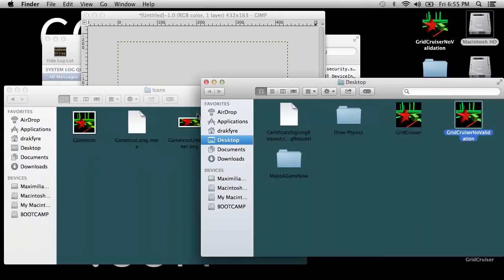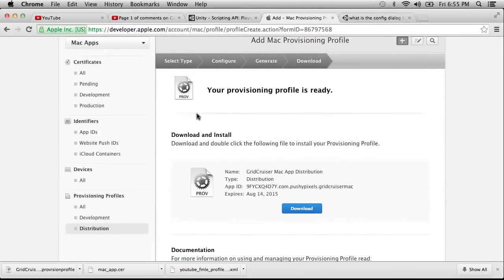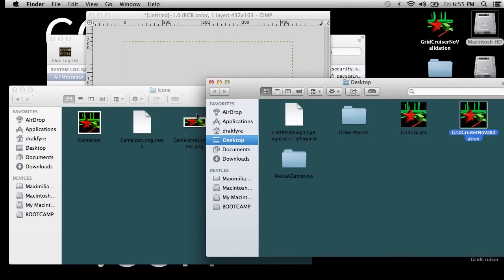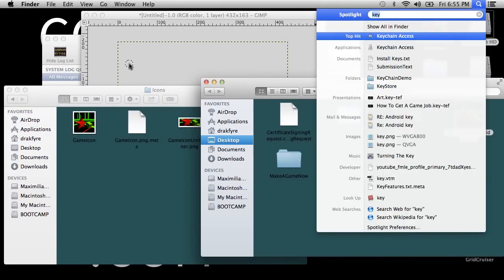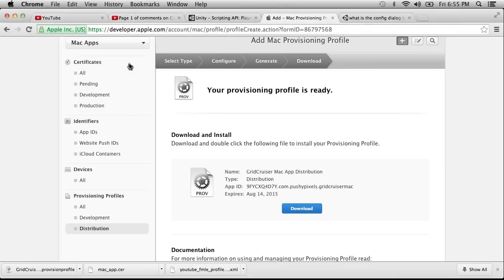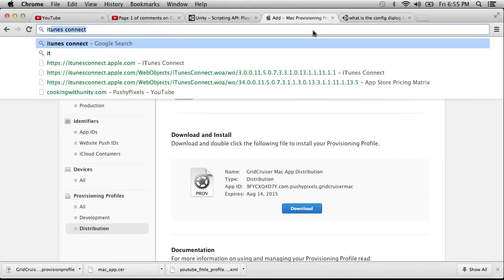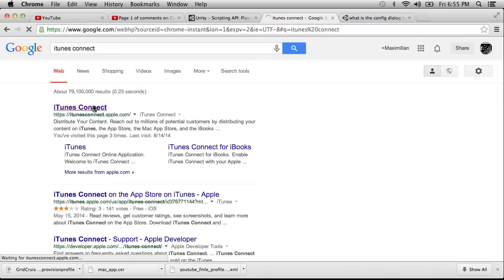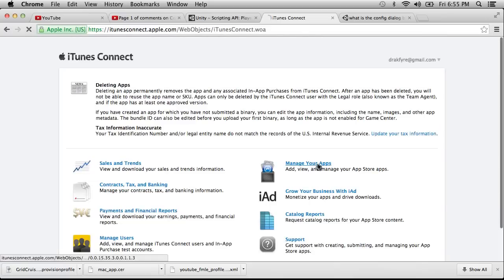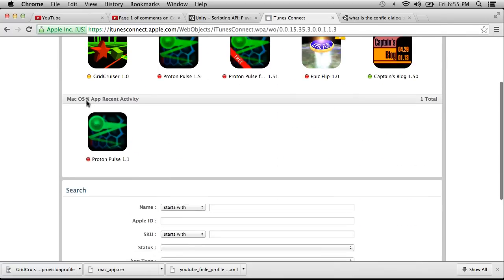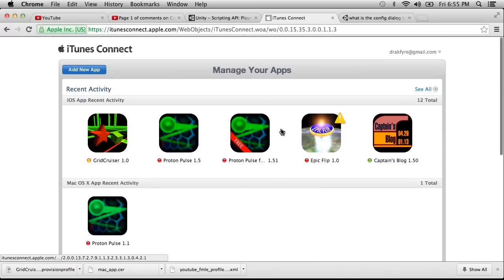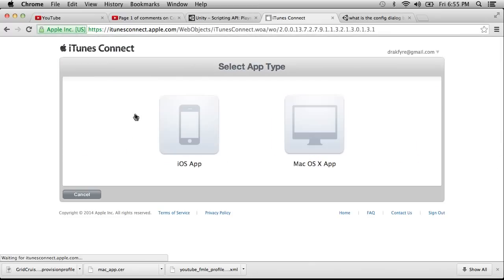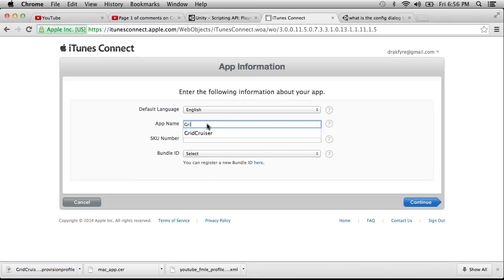Which is weird because I didn't think we were going to be using Xcode in any portion of this. But let's go ahead and see what we do. We're going to now do, actually let's set up the iTunes Connect portion of this. So we're going to go to iTunes Connect now. And we're going to create a new app. We just do add new app. We're going to choose macOS X app. We're going to call it Grid Cruiser.